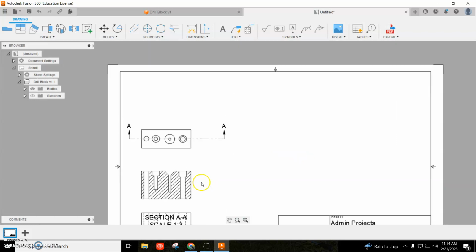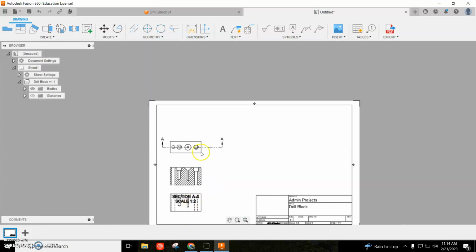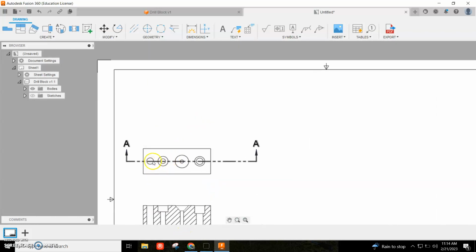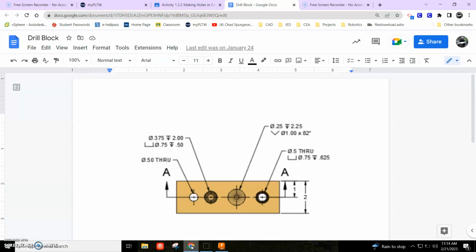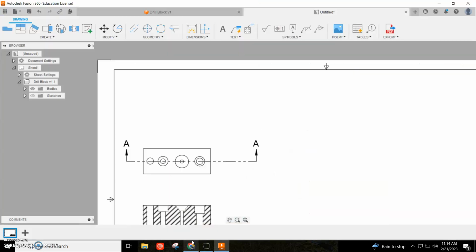Okay, so I actually have 3 things here. That's fine. Really what I want to work on is this one up here. So what I want to do now is make this look like that. Oops. So I'm going to learn to use these labels. The first hole is 0.5, and it goes all the way through, nothing fancy. So I'm just going to dimension that.